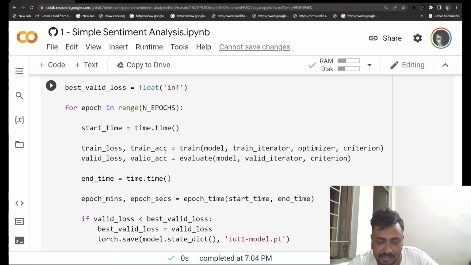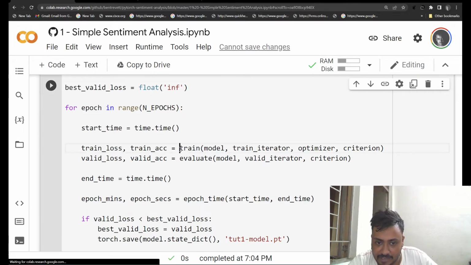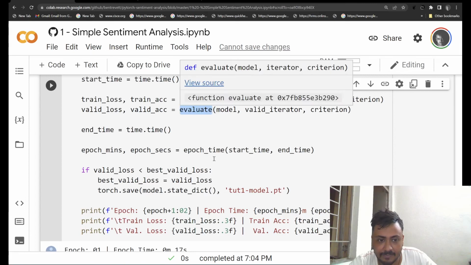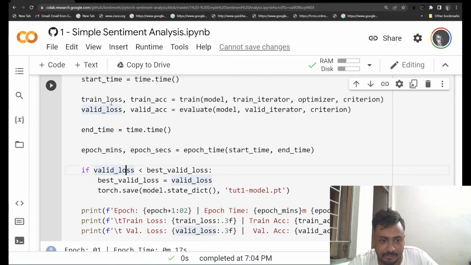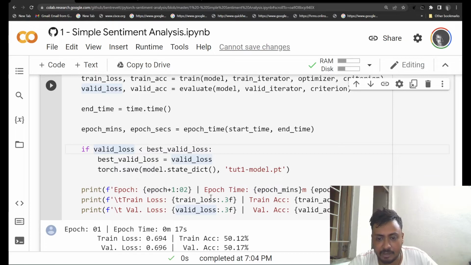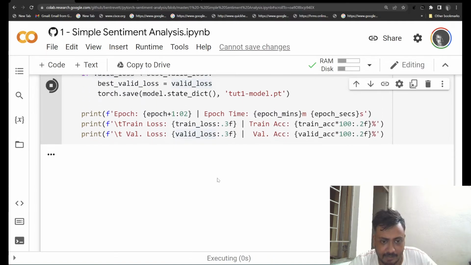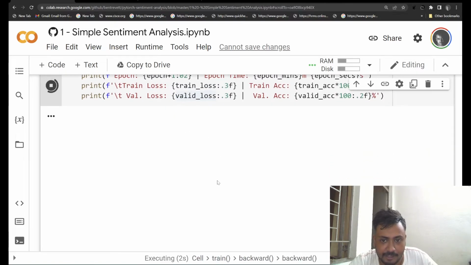The main part is over here. The train loss and train accuracy are calculated by calling the train function. Similarly, validation loss and accuracy are calculated by calling the evaluate function. If the current loss is less than the best loss, then this is the best loss and this is the best model. That is the idea. We print all the details at the end of every epoch. There's not much in this function; it's just about calling those main functions and running them.